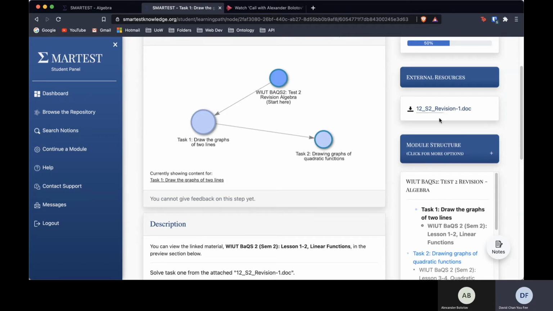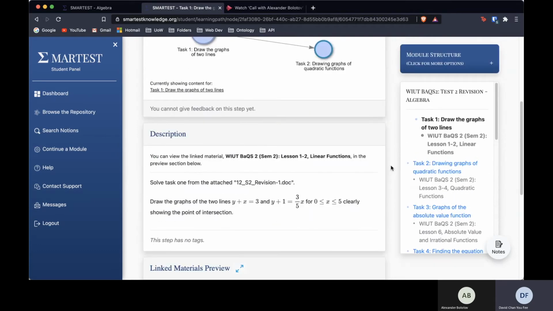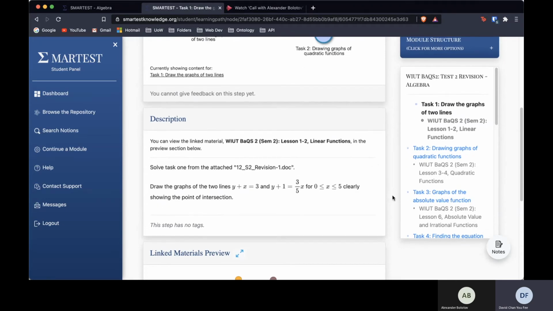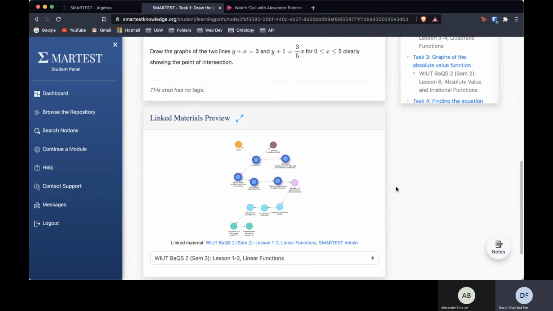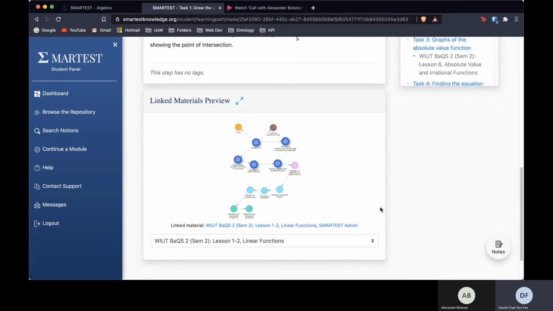So in the case of task 1, you can see the formulation of a relevant task, a linked worksheet, and, scrolling down, a link to the lessons where linear functions are taught. If you need to consult or revise these lessons, you click on the hyperlink below the picture of lessons 1 to 2, like so.